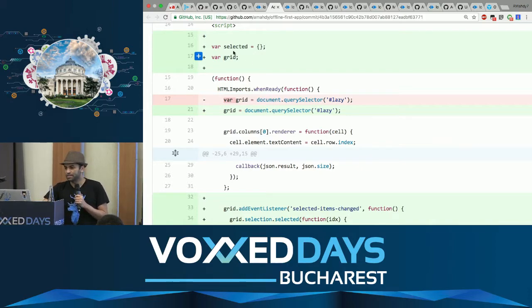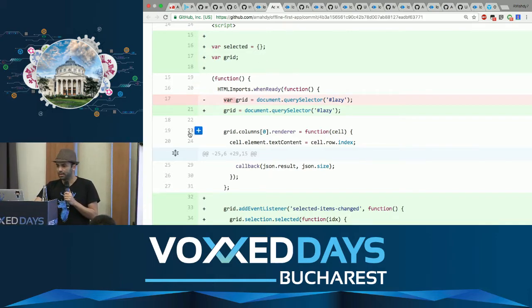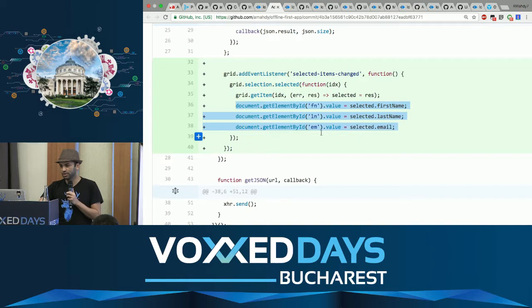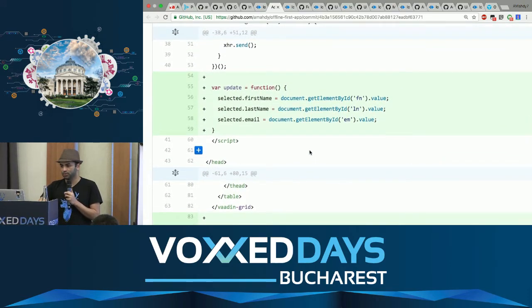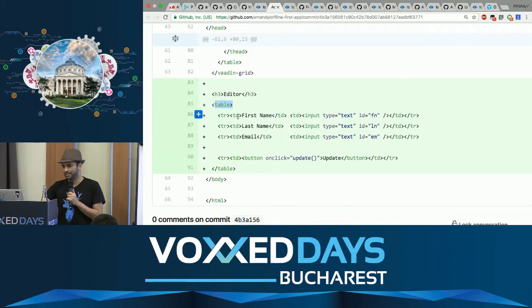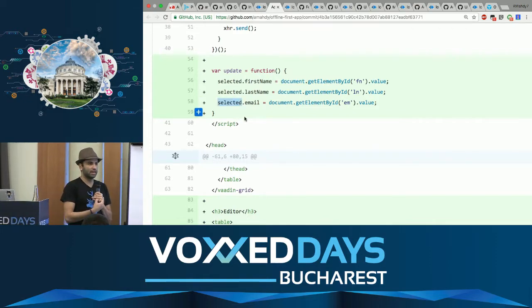Okay. So I defined a variable called selected, which is going to store the selected item that I select from the grid. And then here, when there is an item selected in the grid, basically I populate those 3 inputs with the value of selected. And finally, I have here a method called update. When it's called, it updates the variable called selected. And here is the HTML editor. Very, very simple thing, table with first name, which is an input field, last name, input field, email, input field. And then when I click on update button, it calls the update function. And as I said earlier, update function doesn't do anything except updating the variable selected.